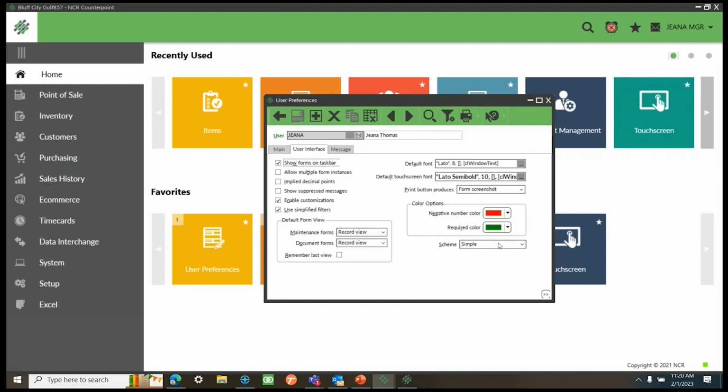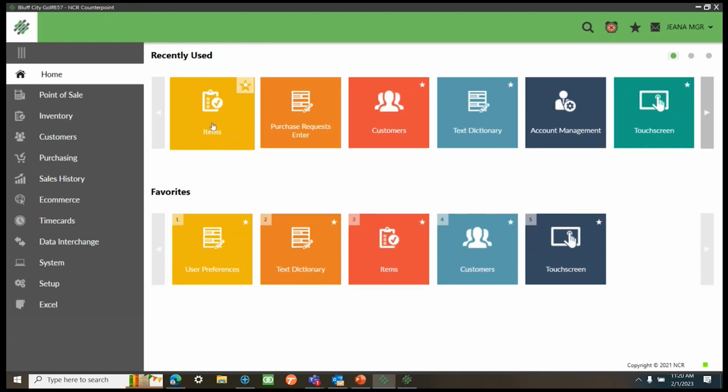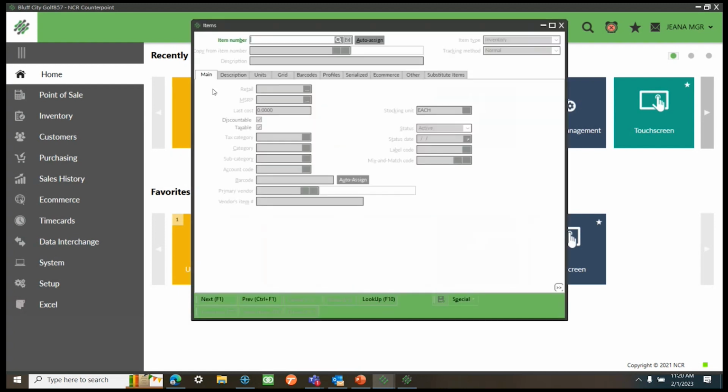Now, if I change it to V7, this top toolbar is going to disappear. All your controls will be at the bottom. So I'm going to use a drop down. I'm going to choose V7. I'm going to save and see how the toolbar at the top is gone. Everything's down here at the bottom. And again, that's everywhere in Counterpoint. Customers, items, purchasing, receiving, everything is down at the bottom.